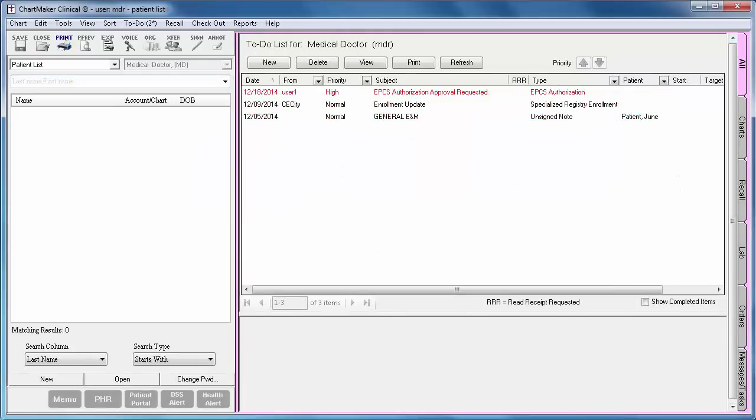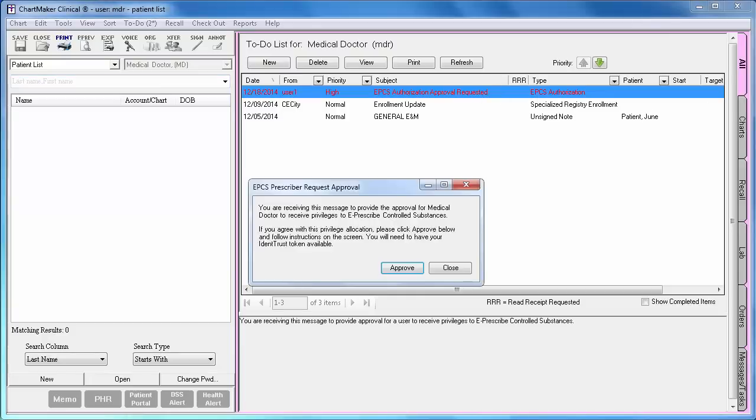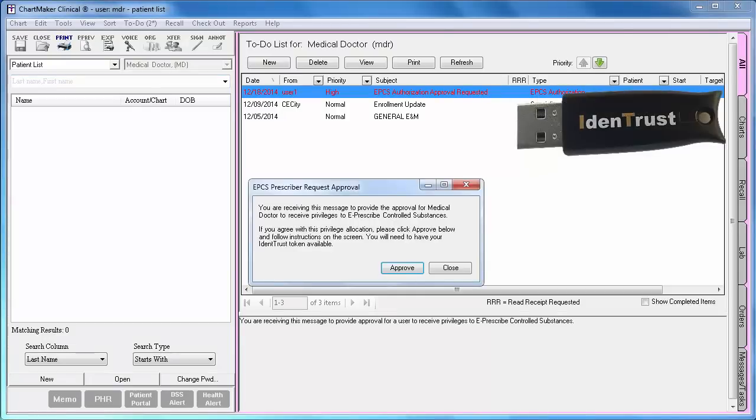Now let's take a look at the authorization request, so we'll switch over to being logged in as a provider. You will see a red EPCS authorization approval request sitting on their to-do list. Double-click on the request to process it. You will want to make sure your token is inserted into your computer and then click Approve to continue.